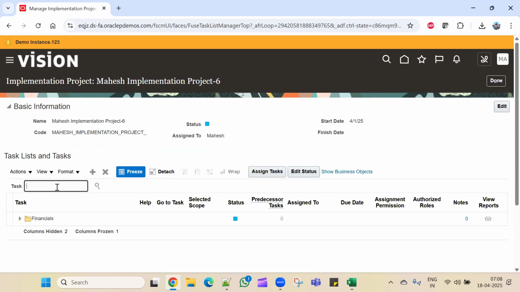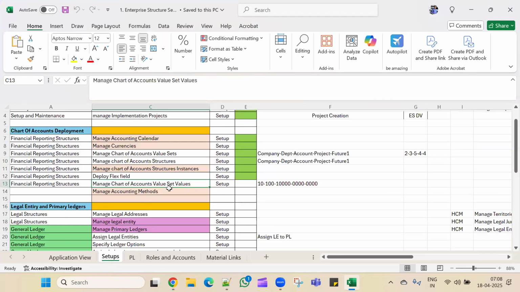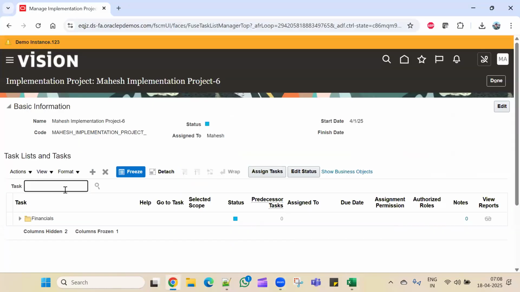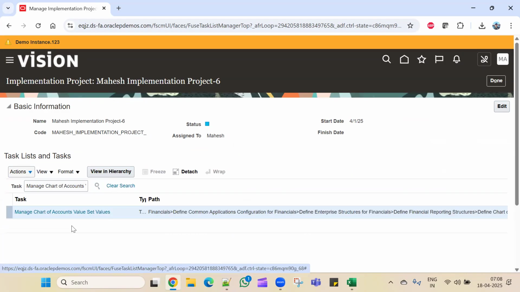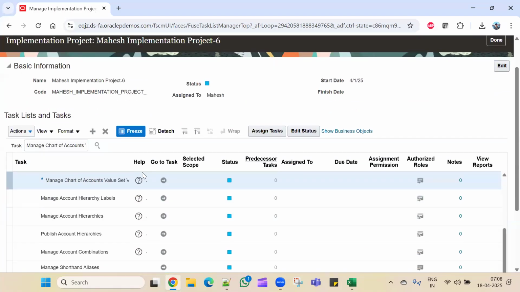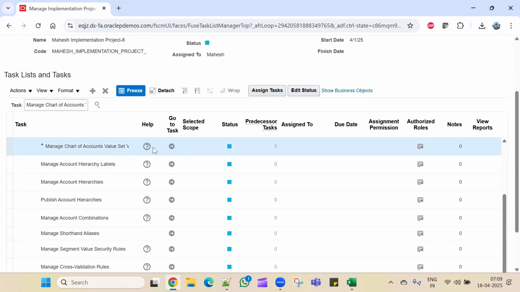Now search for manage chart of accounts value set values. So here is the setup. Manage chart of accounts value set values. Search. Just expand that if you want. You can click on the go to task button.